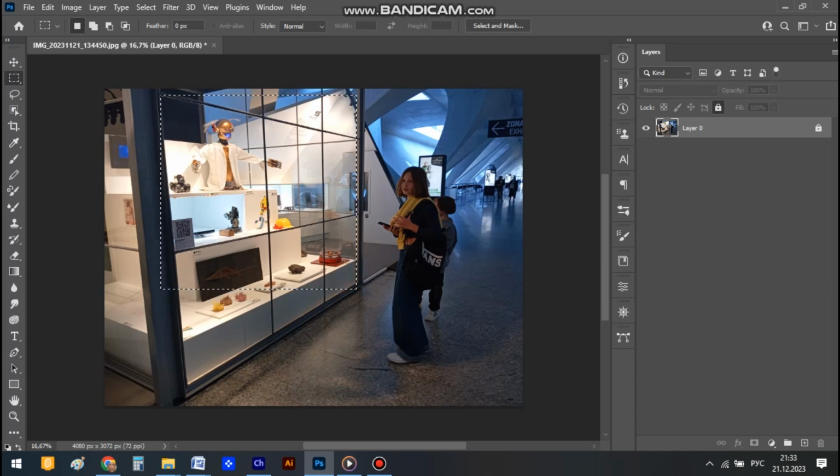You will see a flashing dotted line. This means that the contents of the area are now highlighted. What can you do with selected elements? First, they can be cut out.